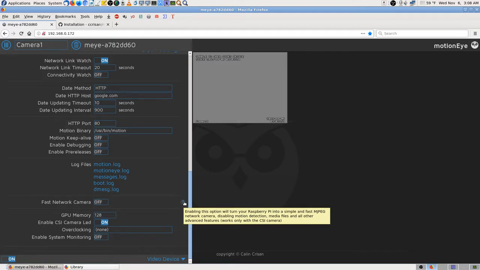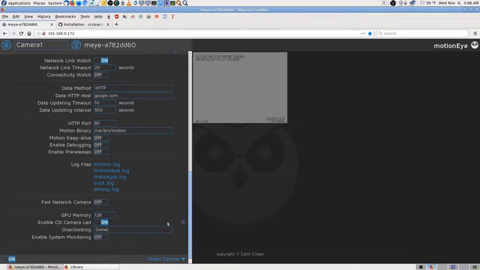It disables the motion detection and every other thing. I used to use them with motion detection back on Windows 98 and Windows XP. That doesn't make sense. Why do they have it to where it turns that off in order to do that? And choose at least 96 megabyte if you use the CSI camera board. I wonder if that's the Raspberry Pi camera they're talking about. Might be.